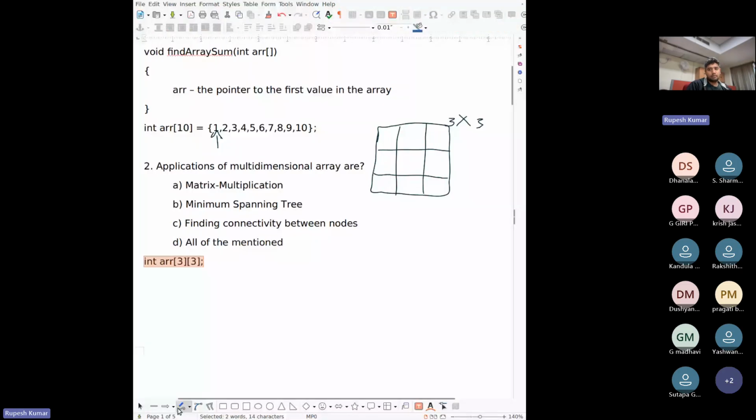Now, let's say you have a matrix. What can you do? Can you do matrix multiplication? Yes, you can. You can use a multi-dimensional array to do matrix multiplication. Then, finding the minimum spanning tree. Everyone, are you familiar with the concept of minimum spanning tree?